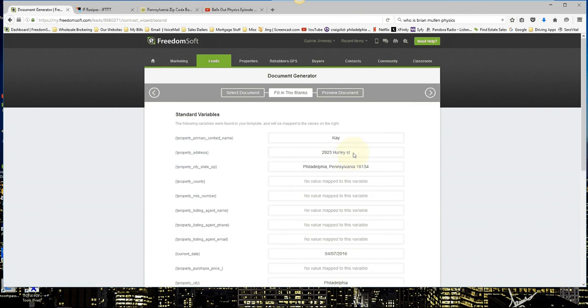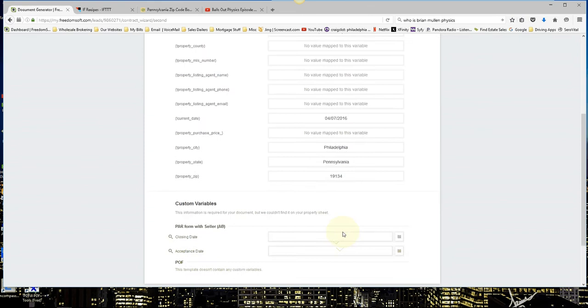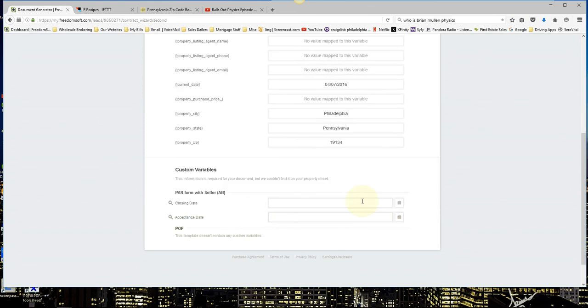So as you can see, some of these areas are already mapped. So you got the primary contact name, you got the property address here, you got the current date, so they'll date the contract. You've got the city, the state, and the zip code. And then you've got a closing date. So let's say the closing date would be, just hypothetically, I always push it out 30 days. You simply would push it out. Today is the 7th. You would just do 30 days from the 7th.